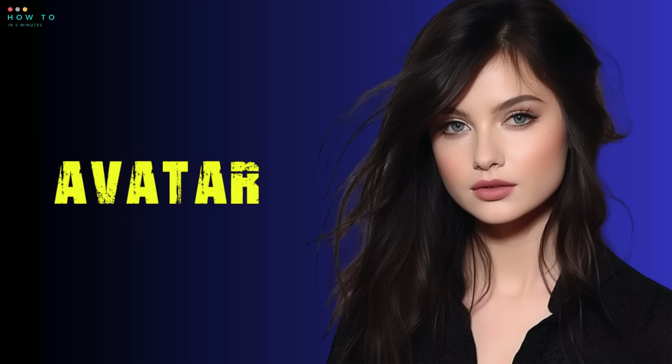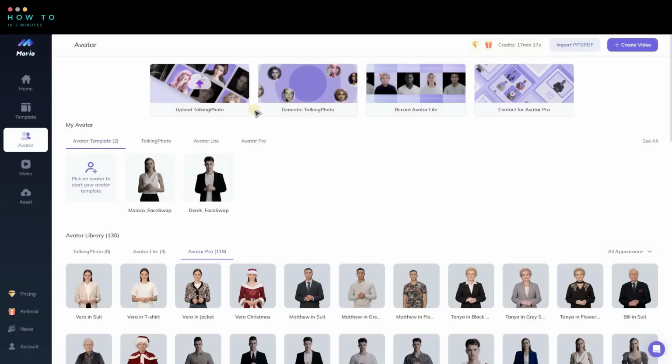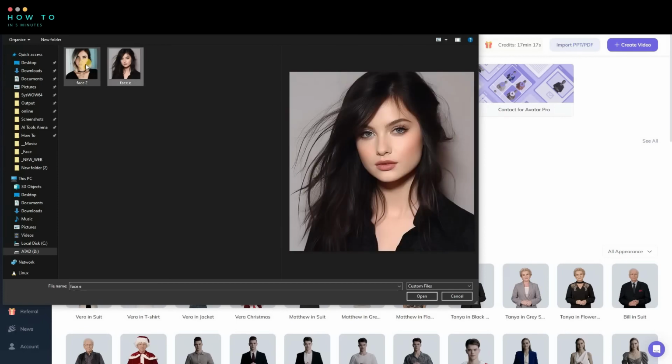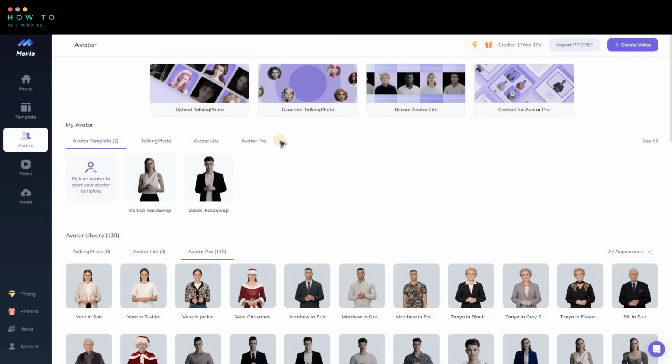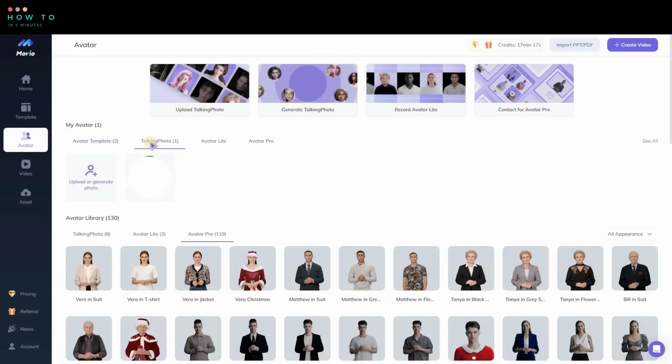AI Avatar. To create a talking avatar using Movio AI Video Generator, you need to prepare your photo or image. Step 1. Go to the Avatar menu and click Upload Talking Photo to upload your photo. Wait for the process to complete.